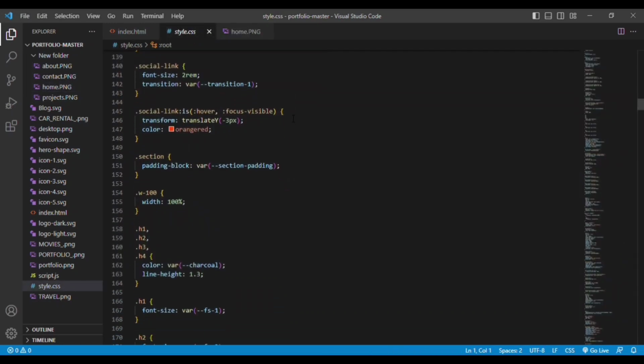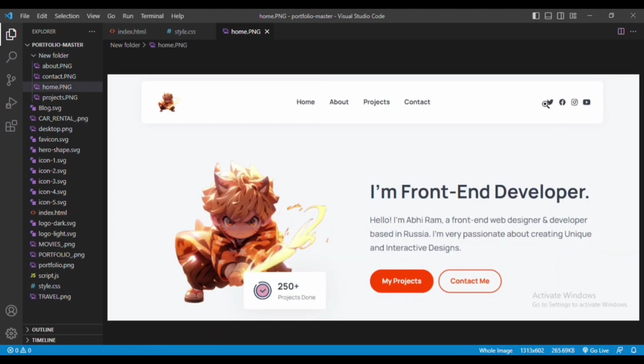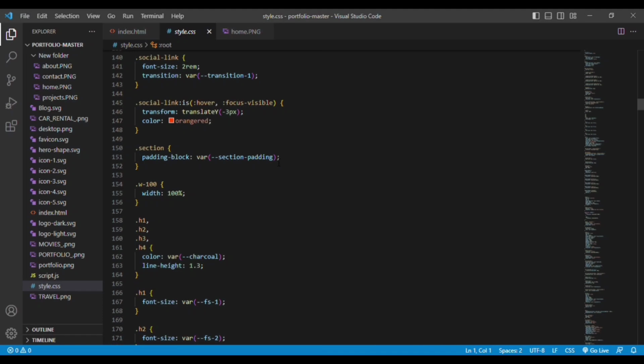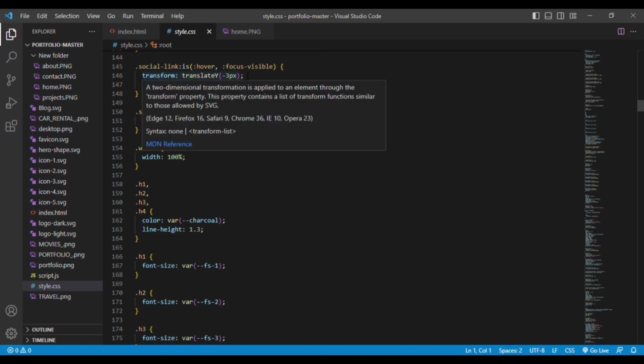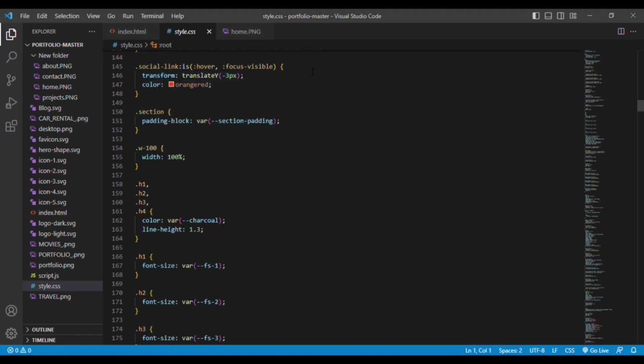For that we are using font size is 2rem, transition is var transition one, as I showed you on the website, whenever you hover onto them, the social media icon will move upwards. The transition effect value is given here. Next we have, you can see whenever you hover onto any of the social links, a transition will take place, that it will move upwards and will change in color to orange color.